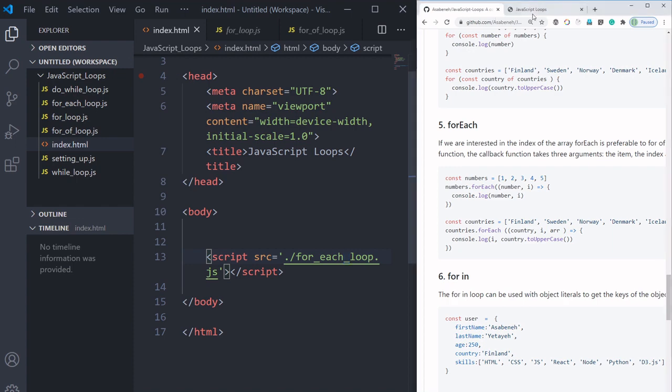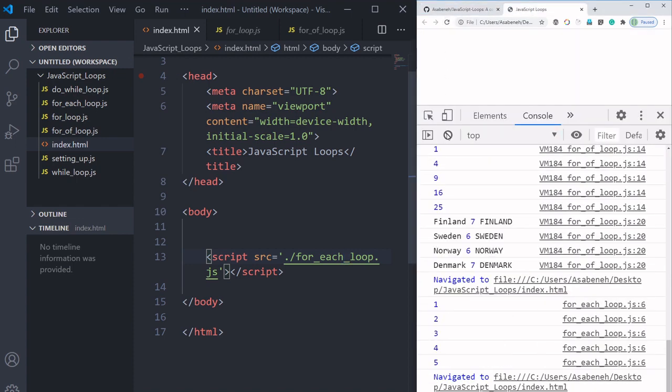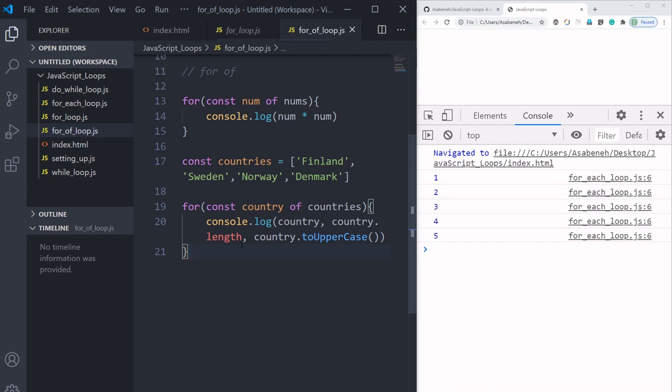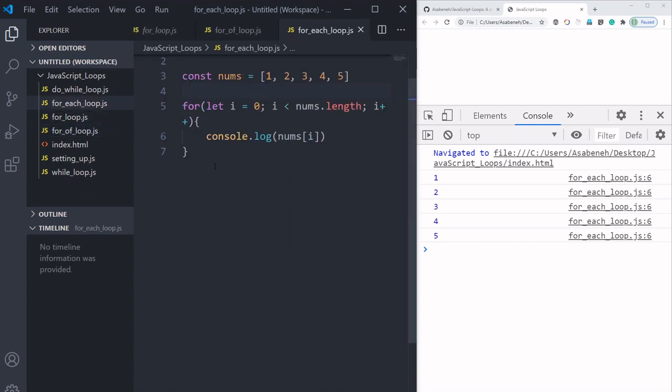Now let's try to run. First I can remove everything. So 1 2 3 4 5. Great. We have seen this also with, I think I'm in the wrong file, so I have to switch. Now let's do the same thing with for each.